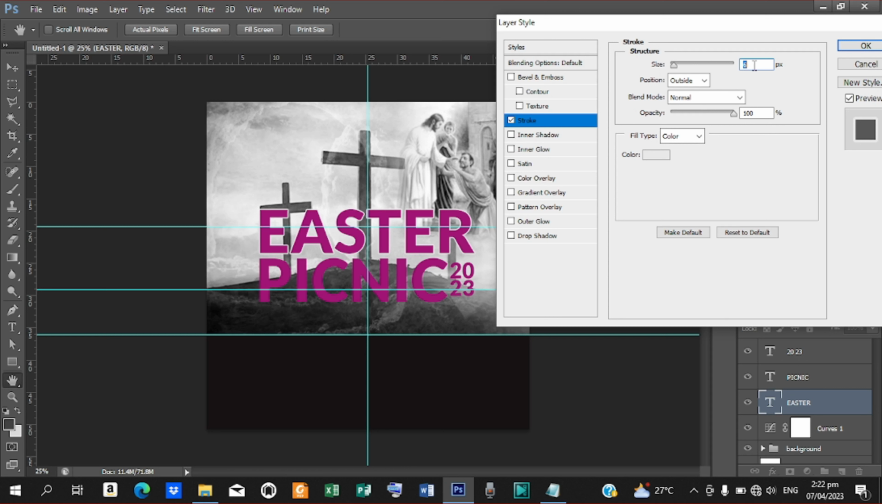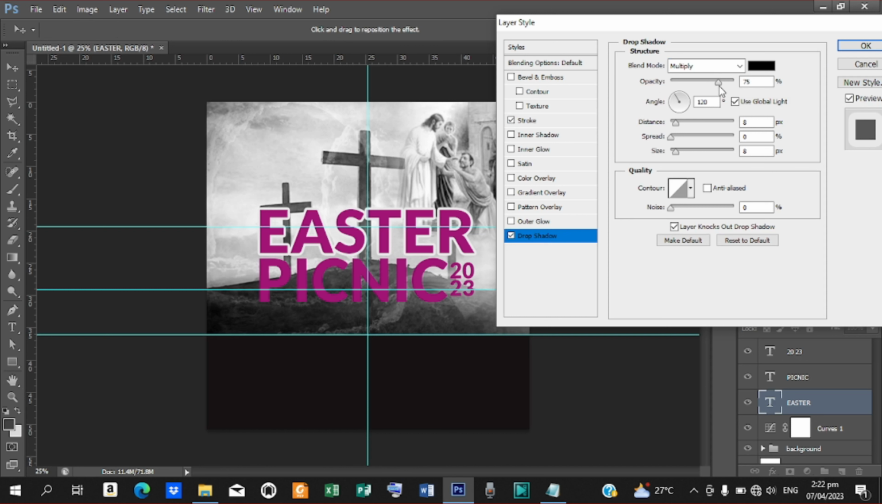Okay, and let's change the stroke size to 15. Drop a shadow for this. The size should be 32. The spread should be 8, and then hit OK.